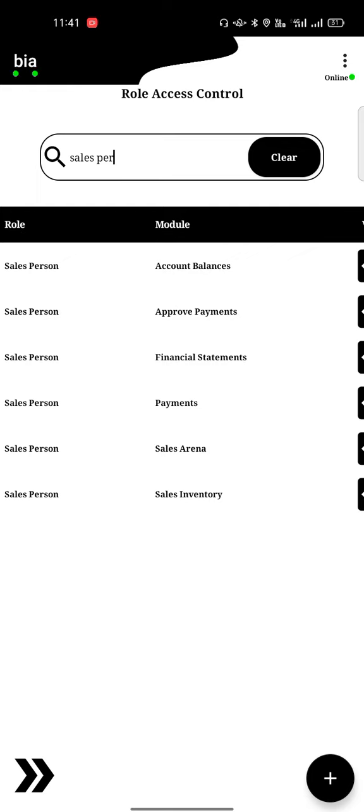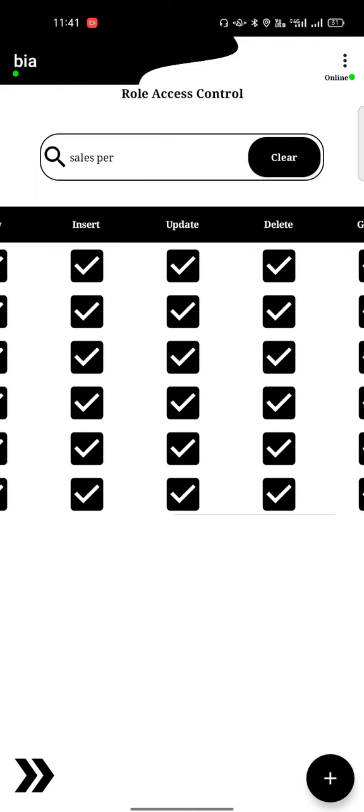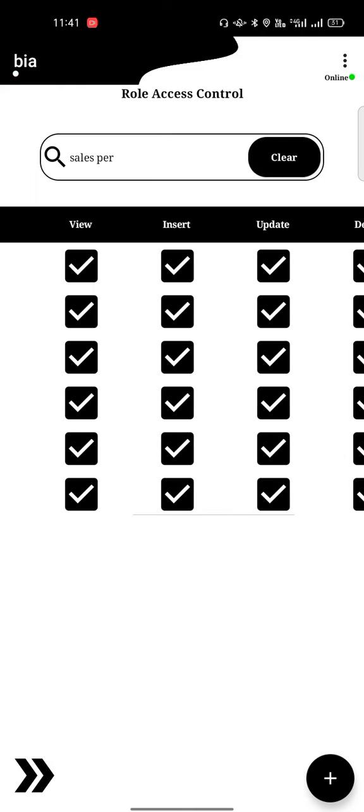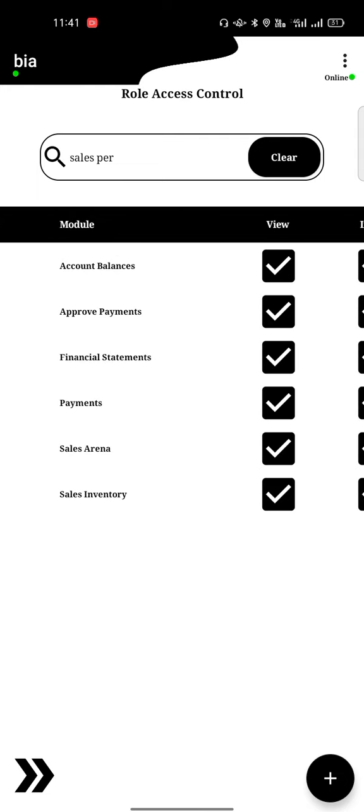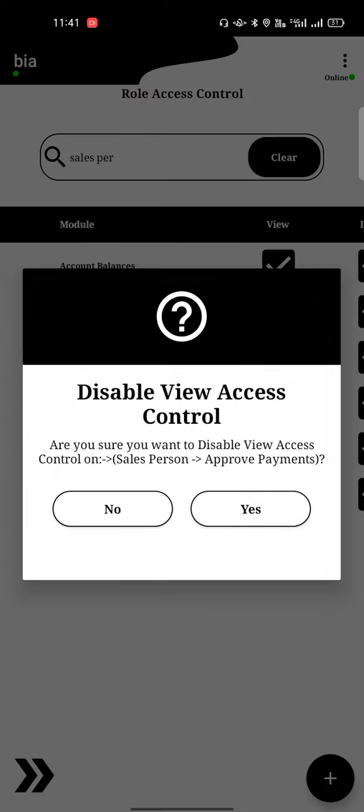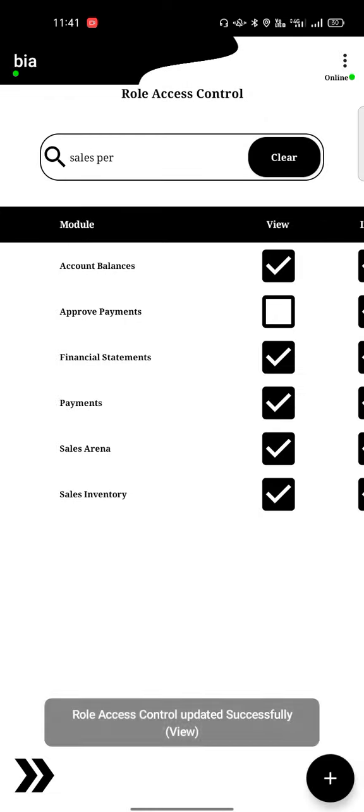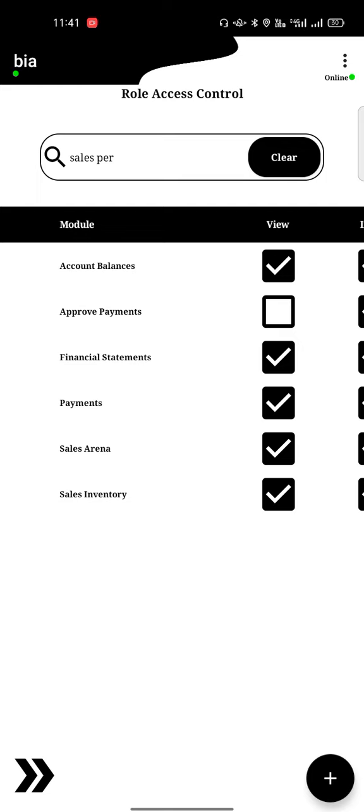You may decide that you don't want all salespersons to approve, to view approved payments. You don't want all salespersons to view approved payments. So simply disable view on that module. It simply means all users who are salespersons can never approve payments.